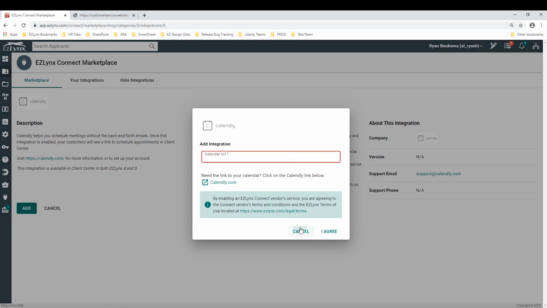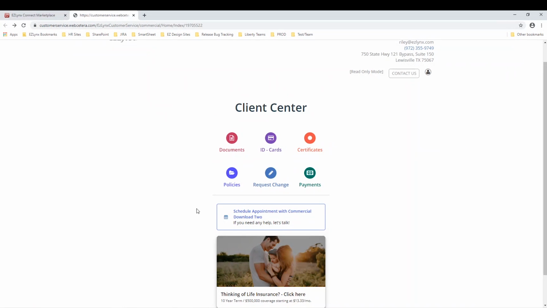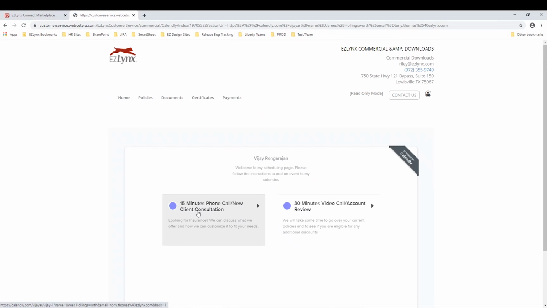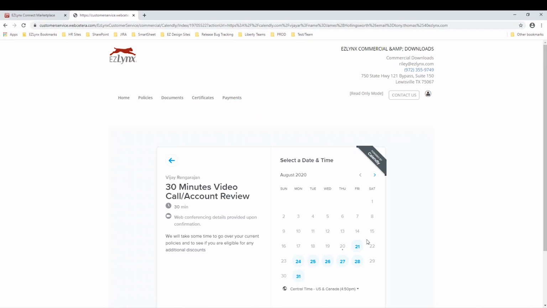Once it's been linked up and set up, when your insureds come into Client Center, they just see this option right here: schedule appointment. All they have to do is click that. They go right into it, and maybe it's a 15-minute call, maybe it's a 30-minute video call. They get to choose, and let's say we're going to do a 30-minute call. Then, as the insured, I can see when my agent is free, and I can set up a time.